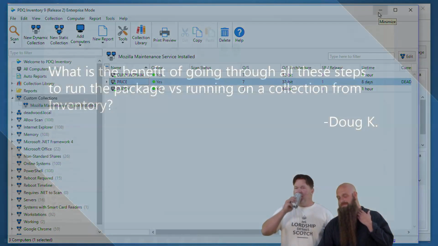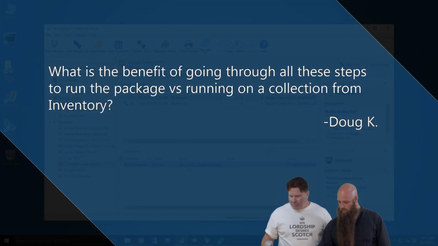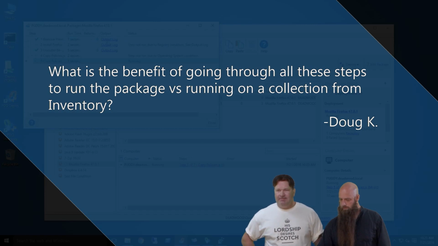Yeah, go for it. From Doug K. What is the benefit of going through all these steps to run the package versus running on a collection from inventory?